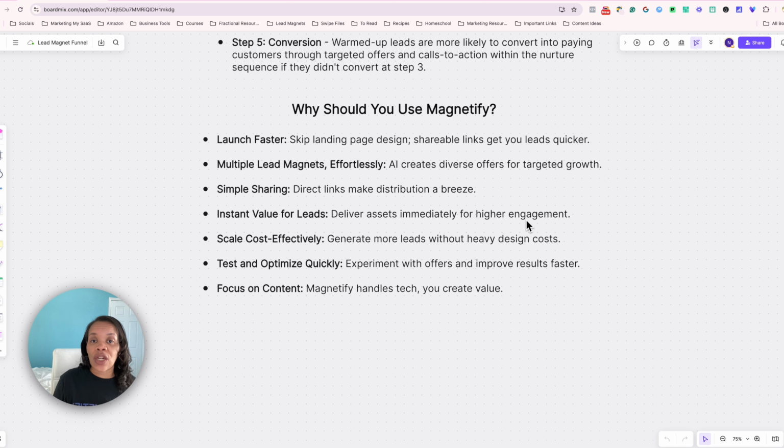So you can generate more leads without a Canva subscription or without having to take that time out to design landing pages. If you don't know how to design landing pages, you're going to save money because you're not hiring a designer to actually design those landing pages. You can test and optimize quickly. So you can experiment with offers and improve your results a whole lot faster because you can create lead magnets in the matter of minutes with Magnetify, okay?